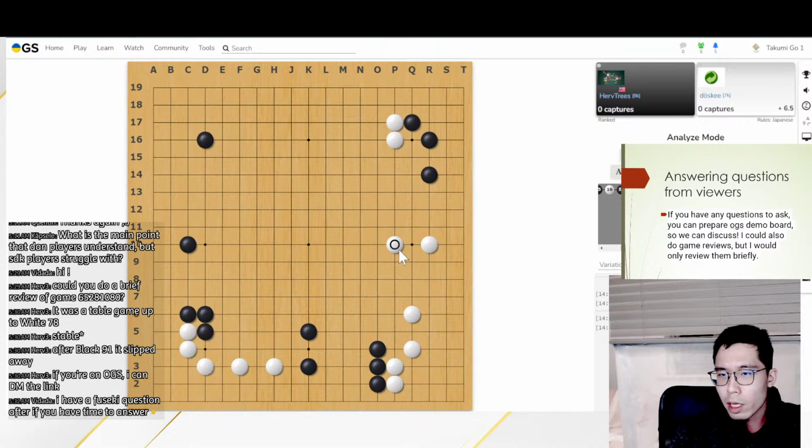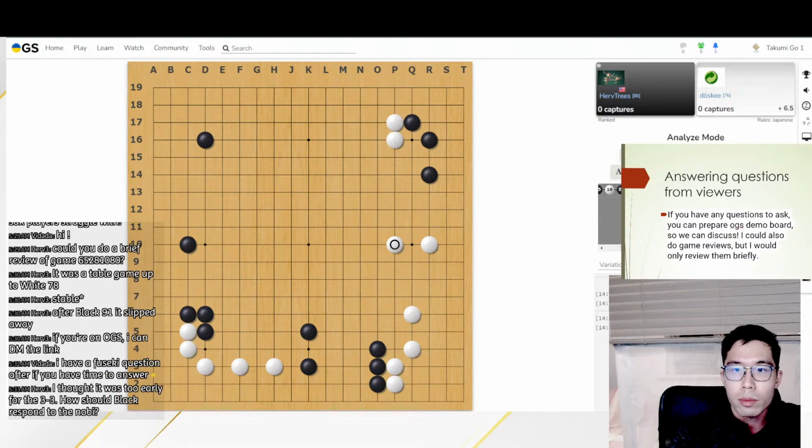And then white plays a jump here. What is the point of playing a jump here? White should get a base. And black's attack is good. And then black plays this one. This is also nice. This is also nice.